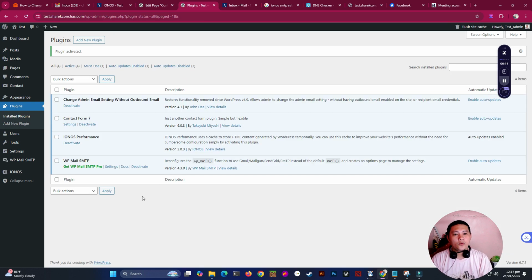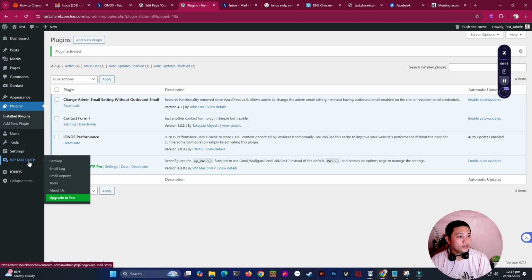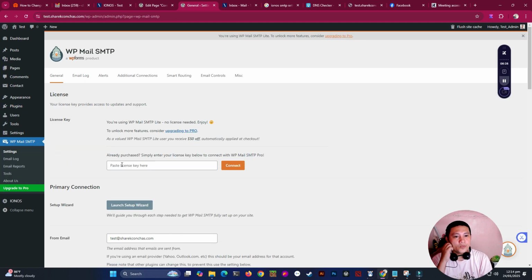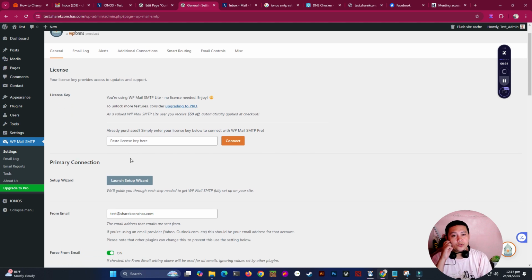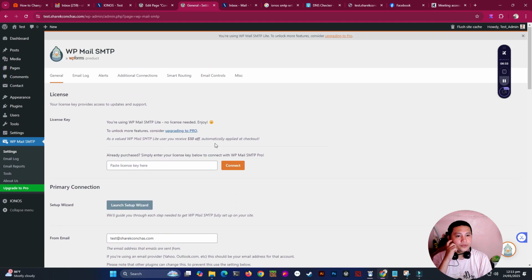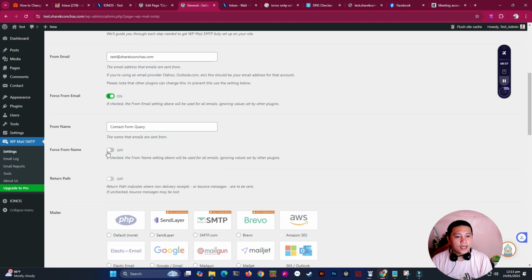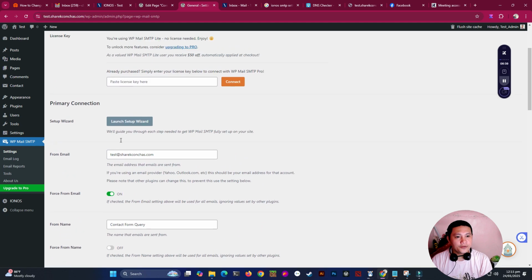Alright, now the plugin is installed and activated, and you can see in the navigation on the left hand side, it's added additional features and options for this particular plugin. All we need to do is click on SMTP or settings, and you're going to be routed to the general overview of this plugin. Right now, it automatically detected my configurations.